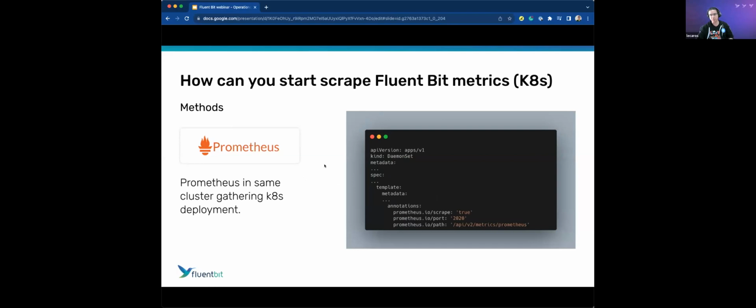For this, you will have to make some configuration in the Fluent Bit daemon set configuration, which are these annotations that you can see on the screen. And of course, you will also have to configure your Prometheus deployment on that same cluster, like provide the permissions, the relabeling that you may need, etc. This is a well-known pattern to gather information from Fluent Bit. So there are a couple of blog posts on the internet if you're interested in configuring this.